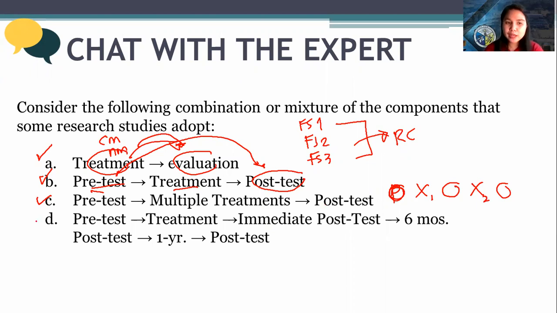The last one is the pre-test, treatment, immediate post-test, 6 months post-test, 1 year post-test. We call this one a longitudinal study. Why? Because based on the word long, it means it is a long-term study. For example, I'll check if game-based learning has an effect on academic achievement. Now, what is game-based learning?